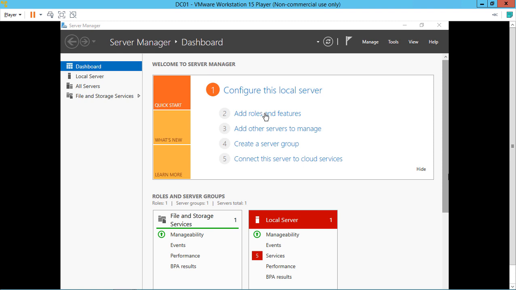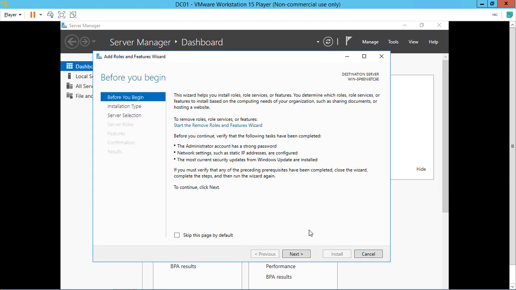Let's go ahead and click on Add Roles and Features. And we'll get a new wizard that pops up that allows us to install our Active Directory components. So let's go ahead and click Next.